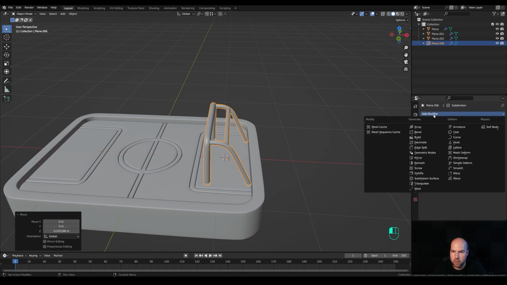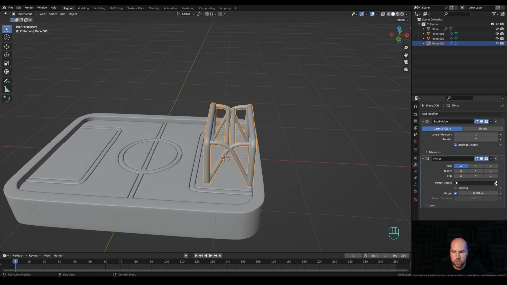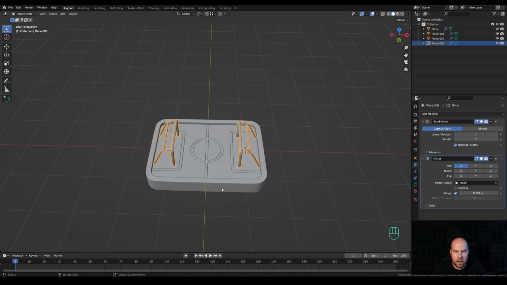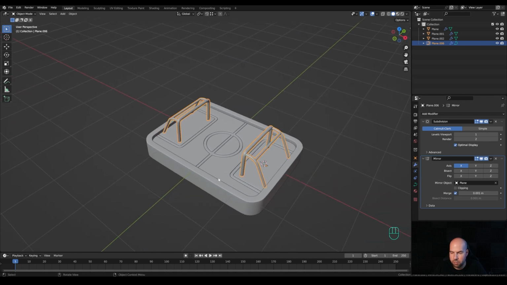Now we can go to the modifiers panel and add a mirror modifier and use the eyedropper tool to change the center of the mirroring. So we have something like that here. And now we can create a little tribune.